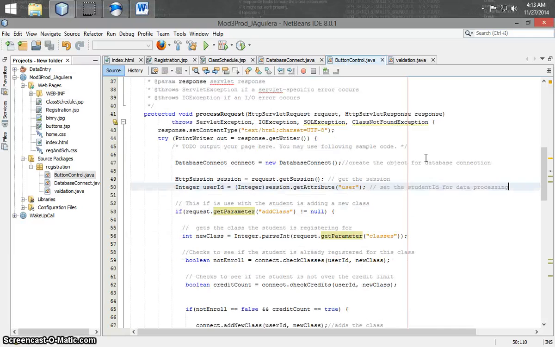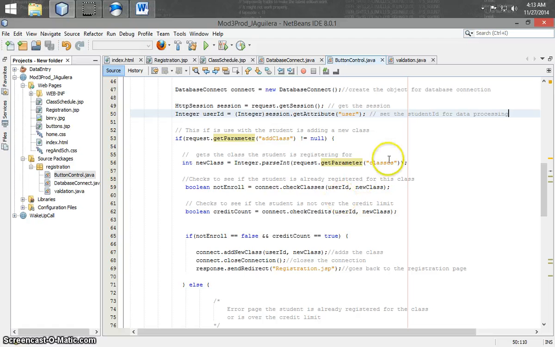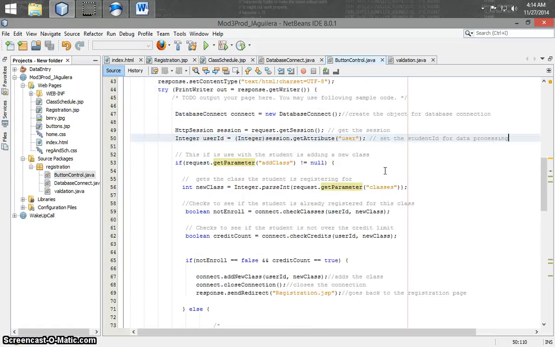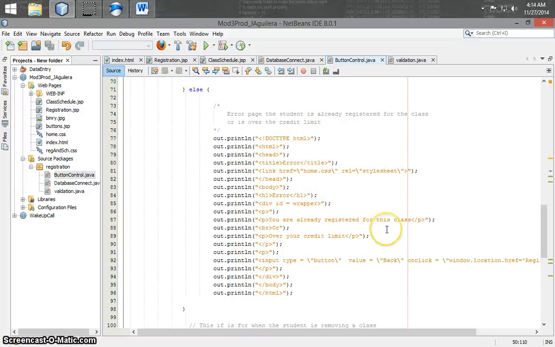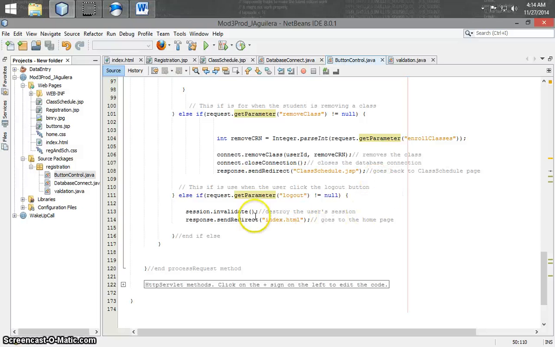The button control servlet is the one that actually, when the student clicks to add a class or to remove a class, handles it. Right here is the add class code and the error message if they go over the class amount. The remove class, this is for the button to remove the class, and the log out, which destroys our sessions and sends them back to the home page.